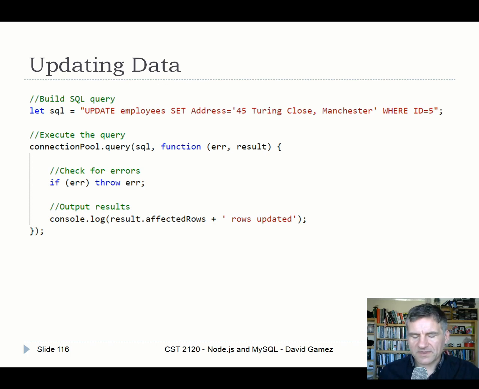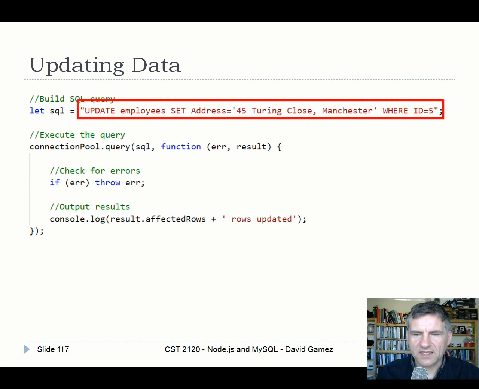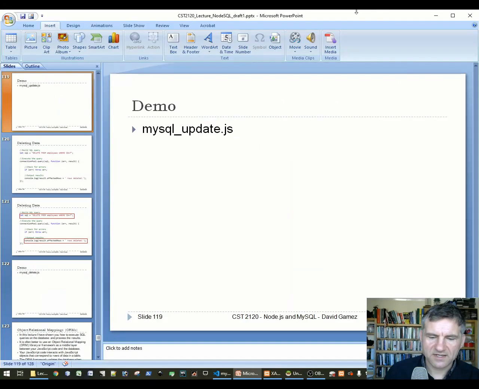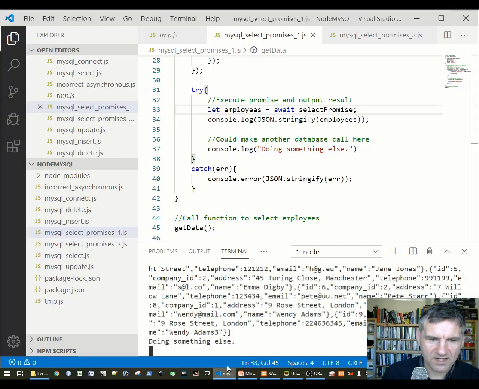Okay, so there are a couple of other things I want to cover. Updating data is exactly the same as what we're running in HeidiSQL. We just build the SQL statement, and this ID here might come from your query parameters, for example, and then we just execute it in exactly the same way. I'll just quickly run it now.